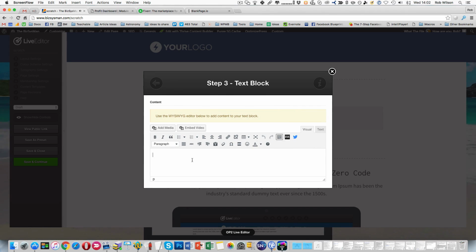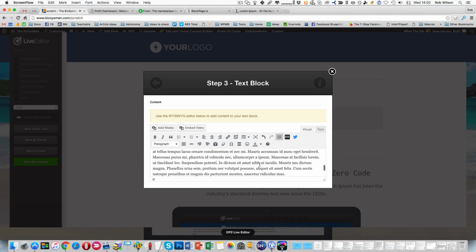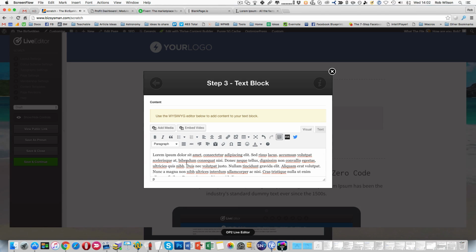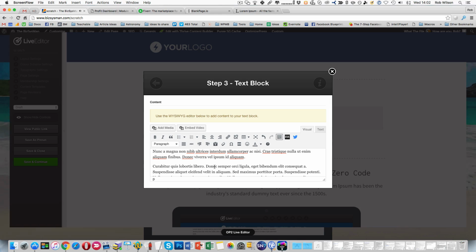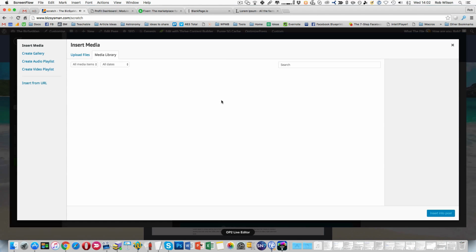So we'll pick that and then we go into the editor. Just bear with me a minute, I'm just going to get some dummy text. Okay, let's just paste in that dummy text. So you can see we've got some dummy stuff going on. Let's say we wanted to put in an image at this point and then we'll get the text to wrap around it. So let's do add media.